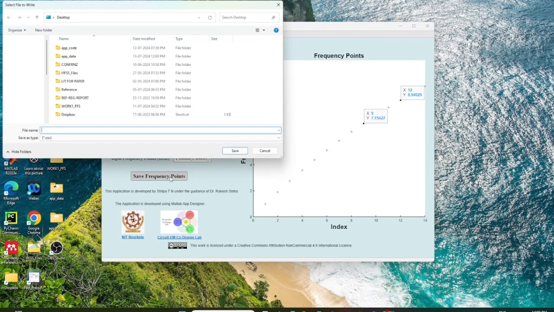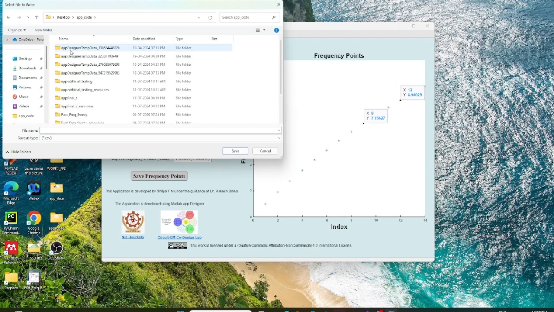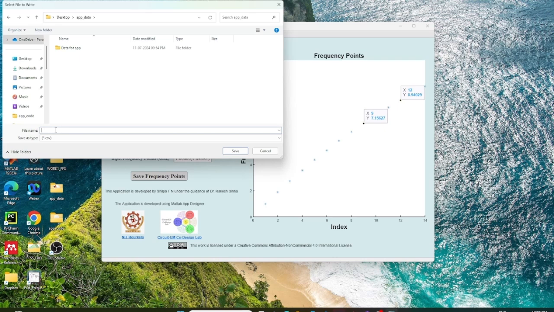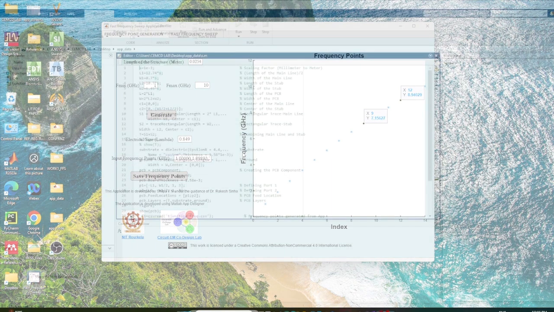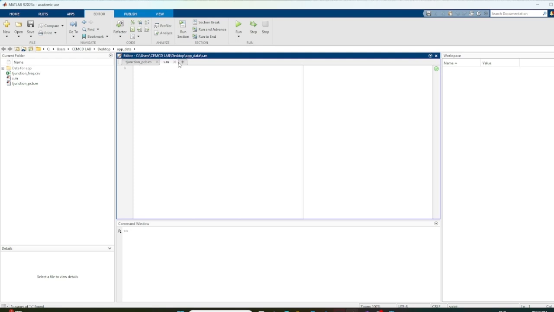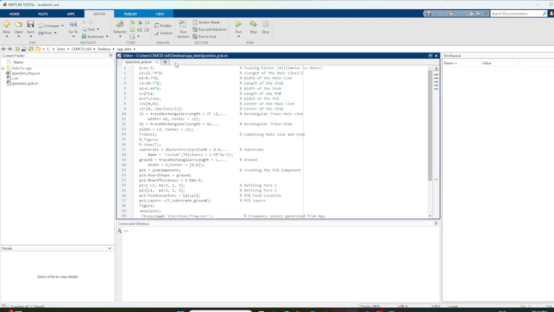Next step is to save the frequency points in .csv file format. Here I am saving the frequency points with the name T-junction_frequency. In the next step, we have to go to Matlab and add the frequency file in the code. Here, multiply the frequency points by 10 raised to 9.